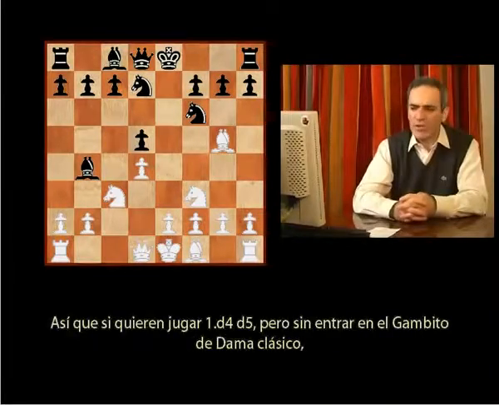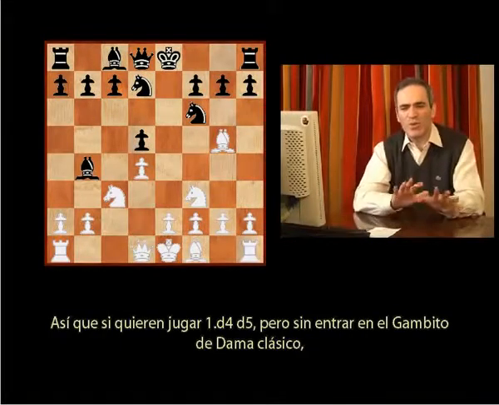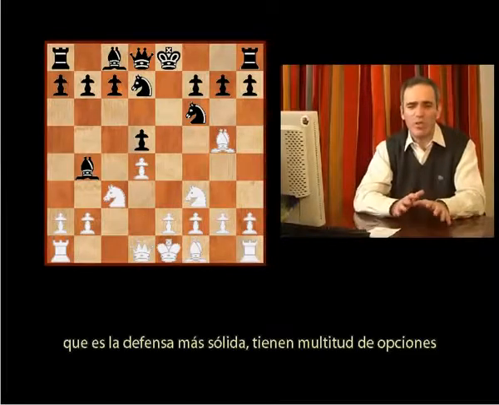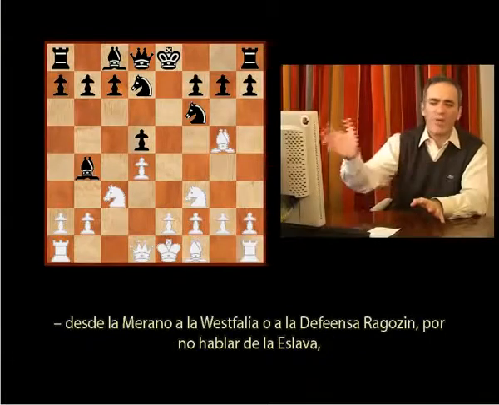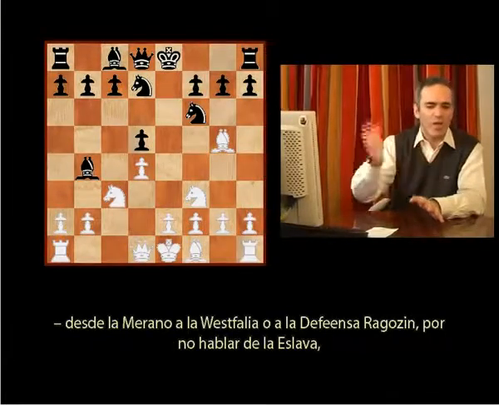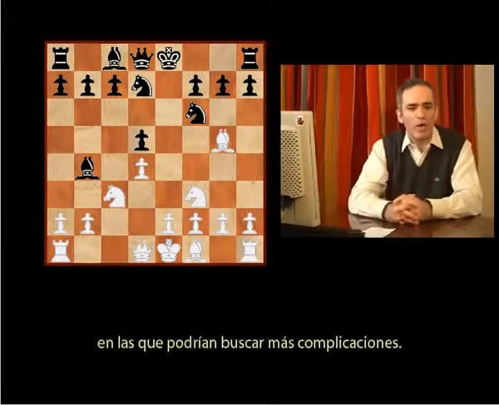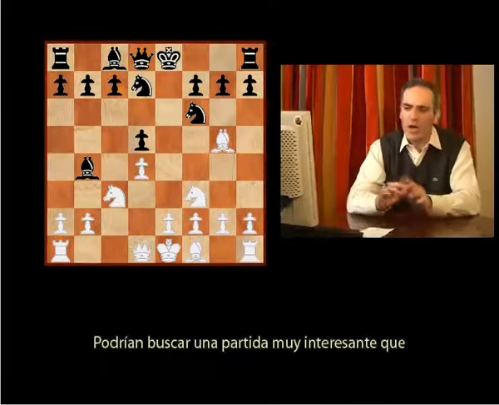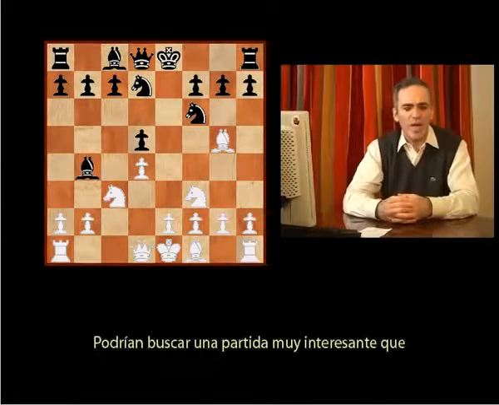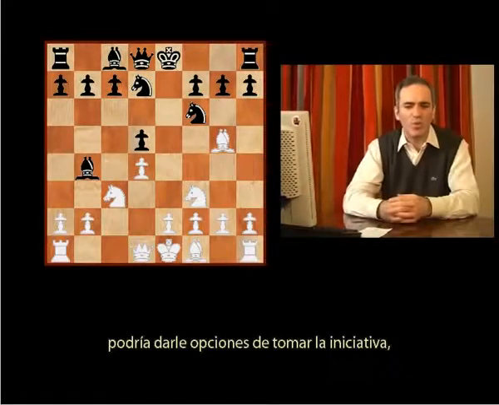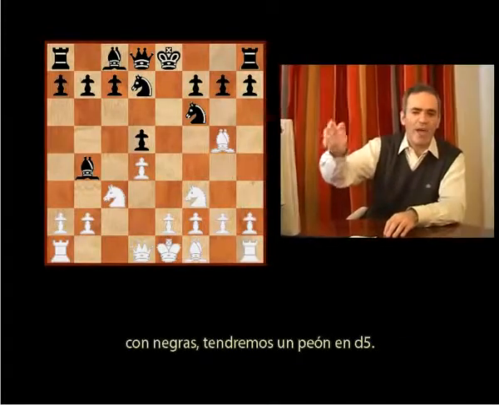but it's always double-edged. So if you want to play d4, d5, but you don't want to go to the classical Queen's Gambit, which is the most solid defense, you have plenty of options, from Meran to Westphalian and Rogozin defense. Not talking about Slav, of course, and Queen's Gambit Accepted, where you could look for more complications. You could look for a very entertaining game that could give you chances to take the initiative. But all these positions will be characterized with Black having a pawn on d5.